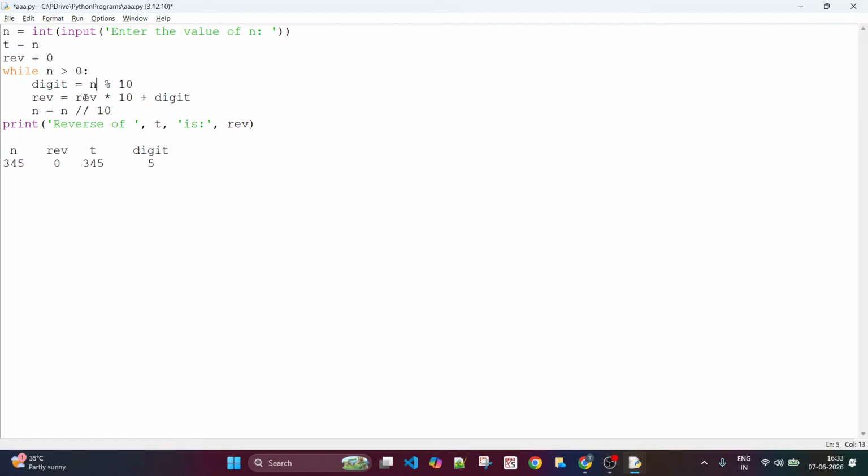Then reverse is 0. 0 times 10 is 0. 0 plus digit. 0 plus 5 is 5. So reverse is 5.